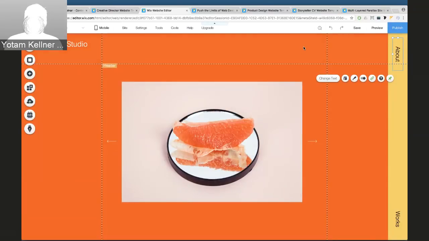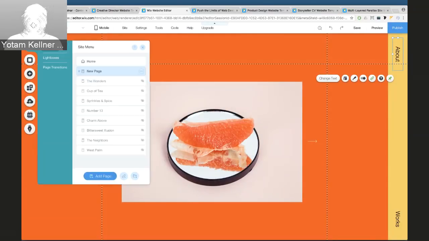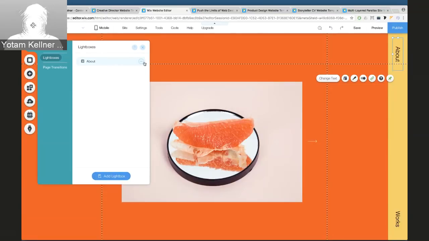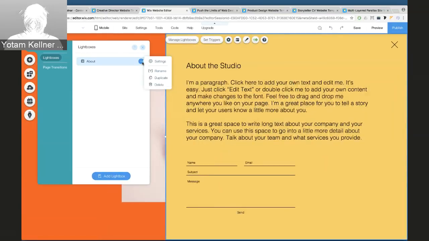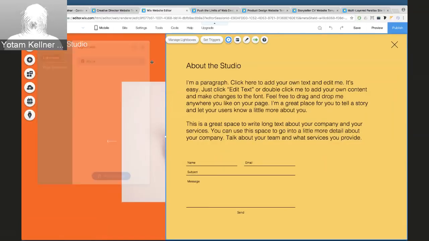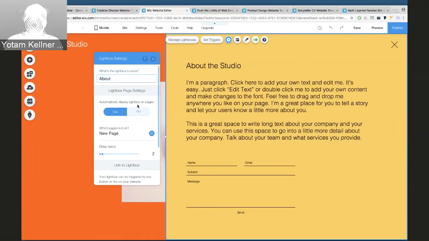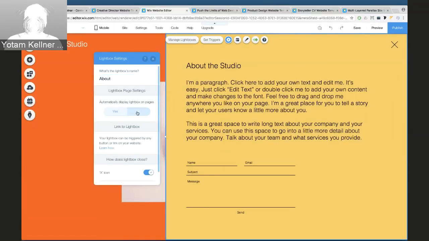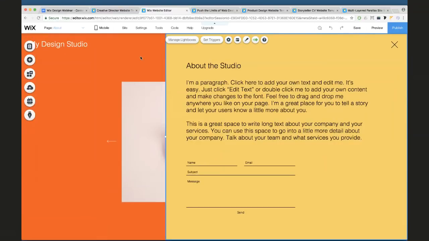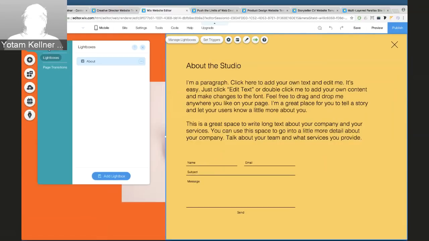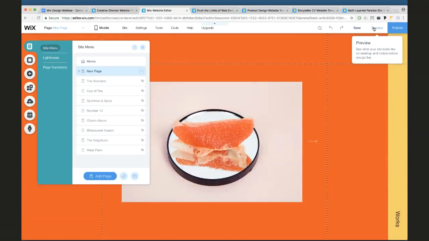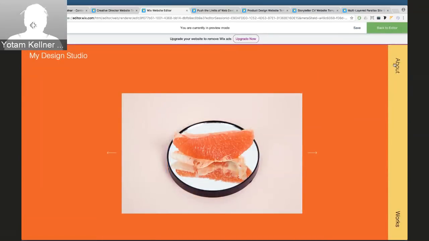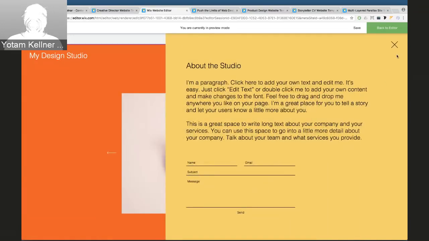Great. Another important thing is to go back to your Lightboxes, and remember that I said that Lightbox are a pop-up feature to present your site or to sell your site. So under settings, it's very important to change the automatic display into no. Now I can go back to my homepage, preview the site, hover over the About button, and see how it works.